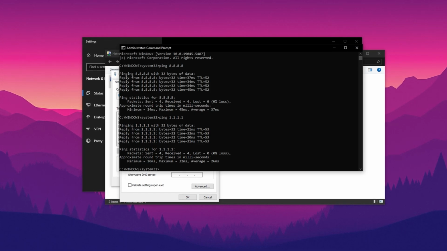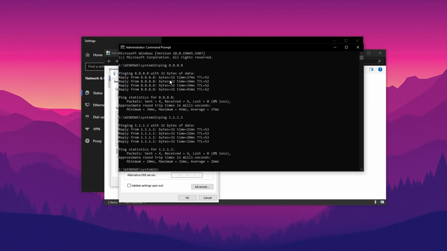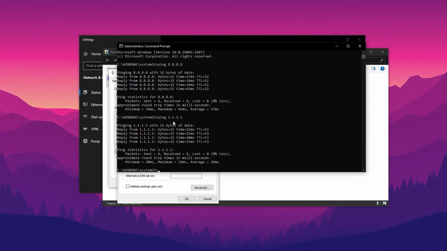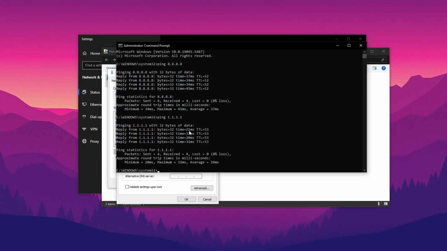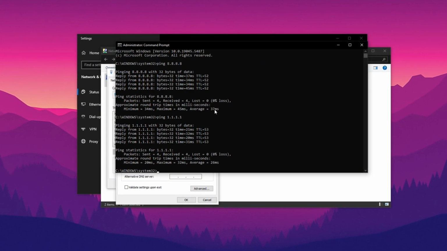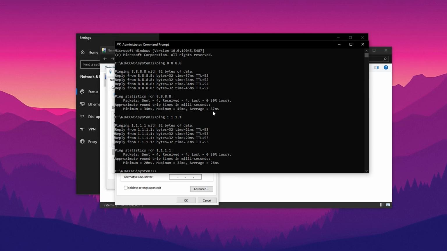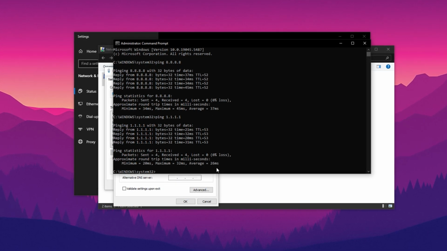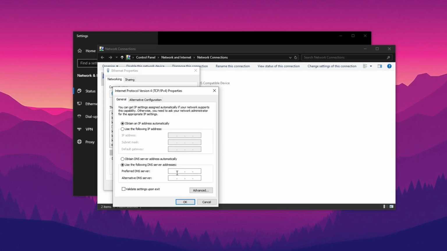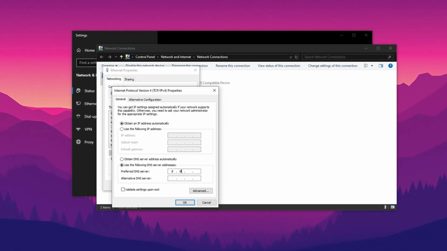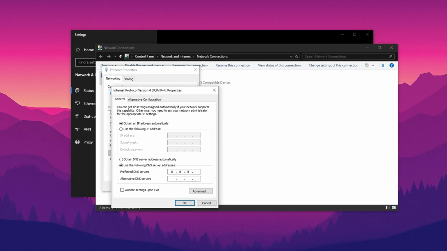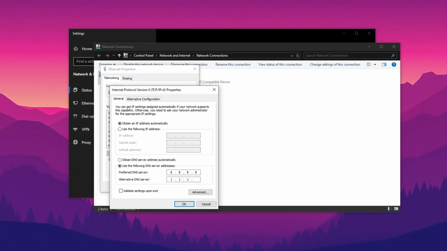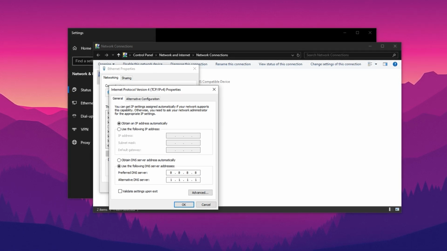Select the second option and open Command Prompt as an administrator. Run ping 8.8.8.8 for Google DNS and ping 1.1.1.1 for Cloudflare DNS. Whichever has the lowest ping, use it. If Cloudflare is faster, enter 1.1.1.1 as your primary DNS and 8.8.8.8 as the secondary. If Google performs better, enter 8.8.8.8 as your primary DNS and 1.1.1.1 as the secondary. This change can improve response times and minimize lag.